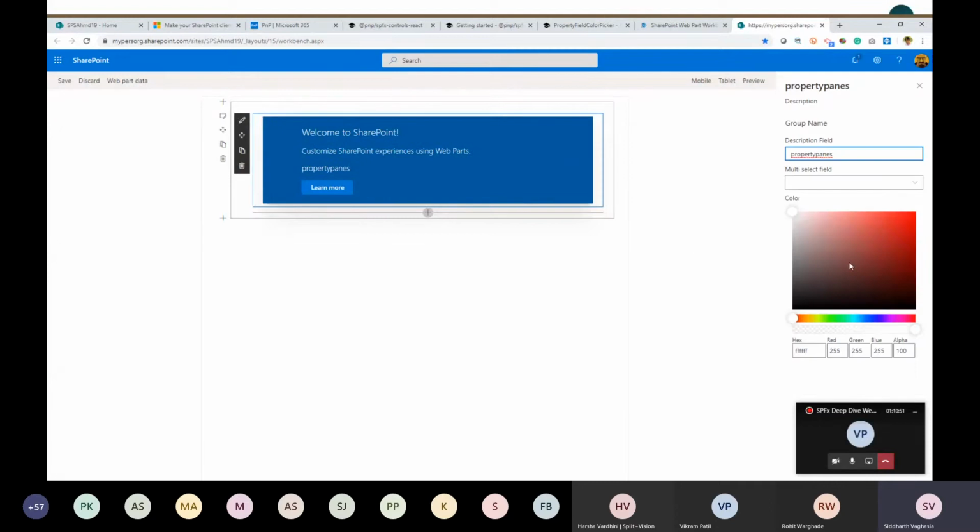So there is a color picker control which is available, and depending on the color I select, the background color would be changed automatically, right? As you know, this is based on React, so what you see is the reactive part of it. As soon as I'm changing the property, the rendering of the controls is also being changed, right? So this is the property pane control.